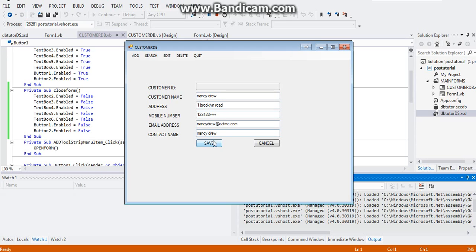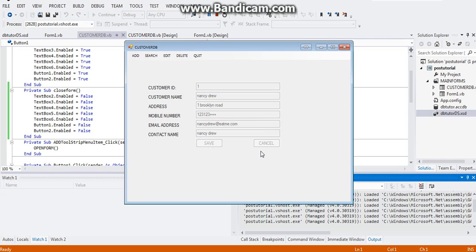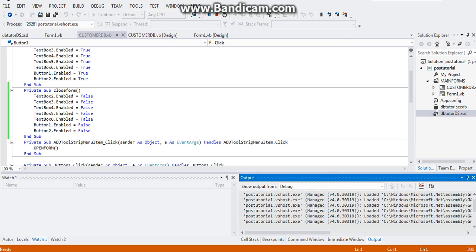As soon as we click save, there should be a display here. The customer ID should be displayed to us. Okay, save. So we successfully added a record, and as you can see here, we've successfully added one. Okay, so that's it for today.